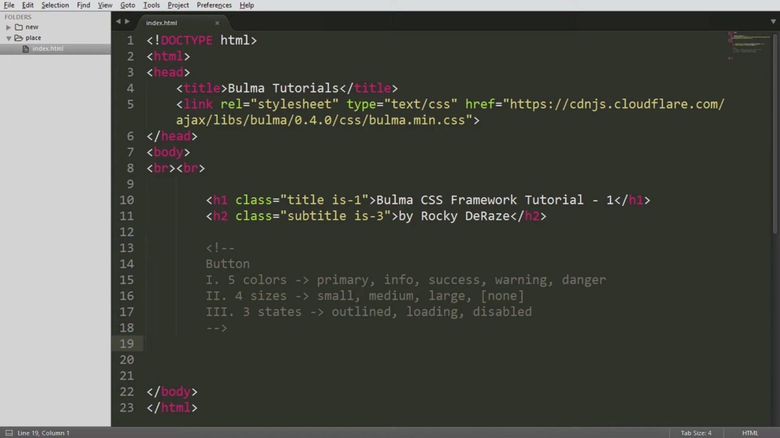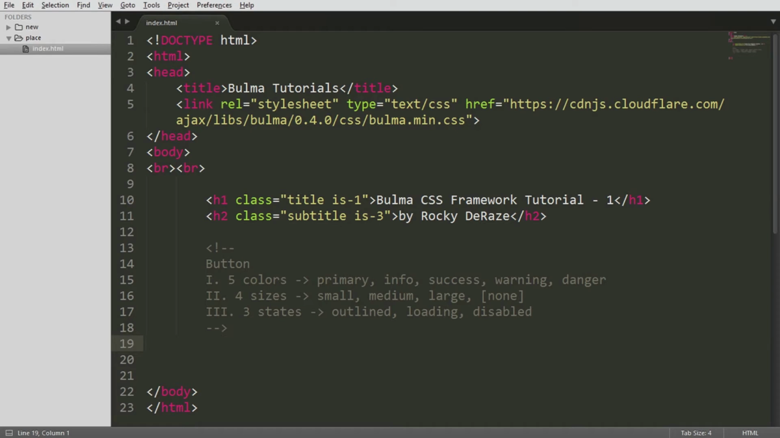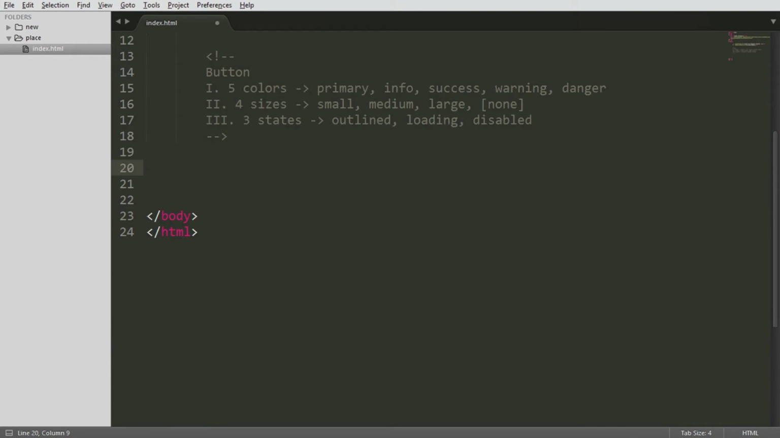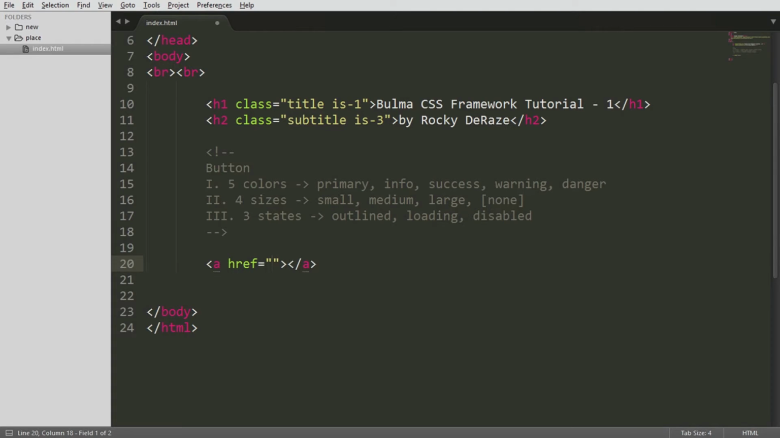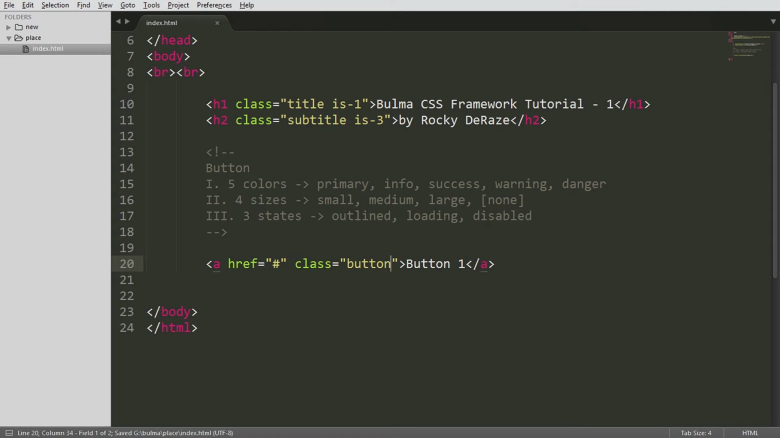Alright guys, so let's get started. Over here, as you can see on the screen, you have nothing but one title and a subtitle, and I'll be talking about the subtitles and titles in later videos. This video will be covering the buttons. To add buttons, all you do is you say a href, and then you give it any name over here, let's say button 1, and then you give a class called button. So let's see what happens. Alright, as you can see, we have a button 1 on our screen. You can see that it has been pushed to the left. That is the default when you use Bulma CSS framework.